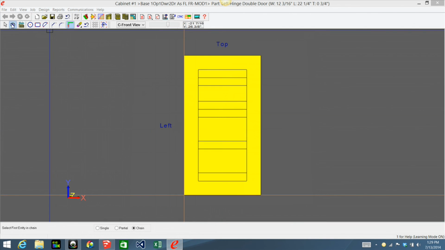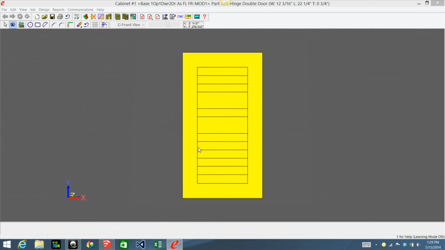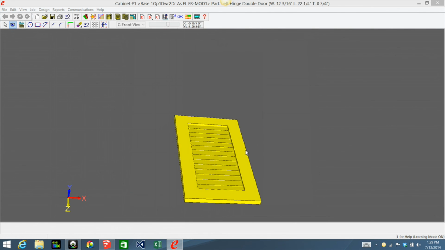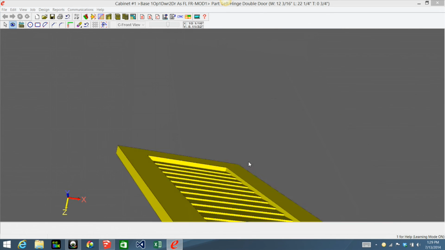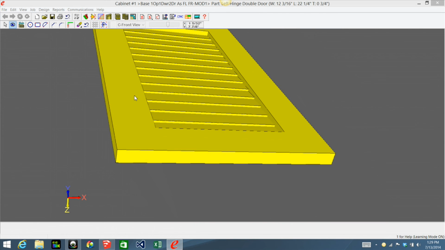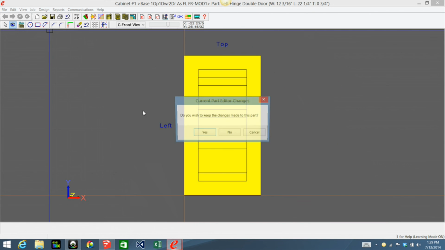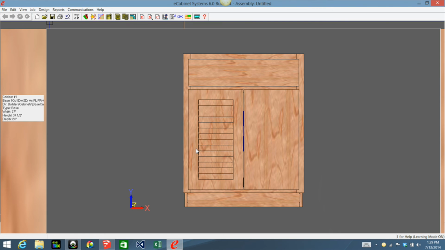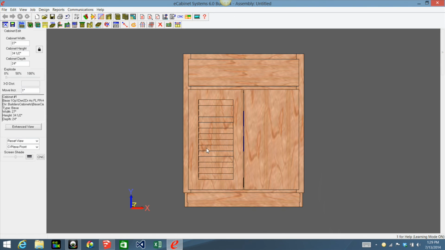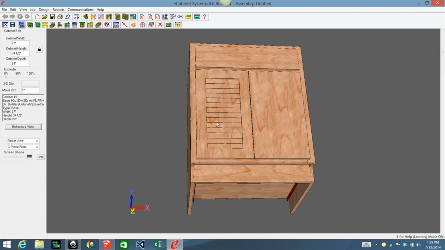And as you can see, if you click on the eyeball here and hold down the Shift key, you can see that we have our louvers and our door, and they all look pretty good. So let's go back to main. Yes, I want to keep the changes. And there's our louvered door on our cabinet.